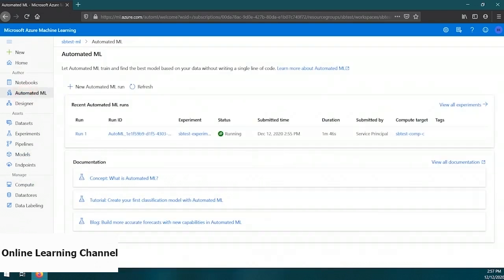This screen shows us all of the automated ML runs that we've created so far. We can edit existing runs, or we can create new ones. In our case, we want to create a new run, so let's go ahead and click on the New Automated ML Run button at the top of the screen.